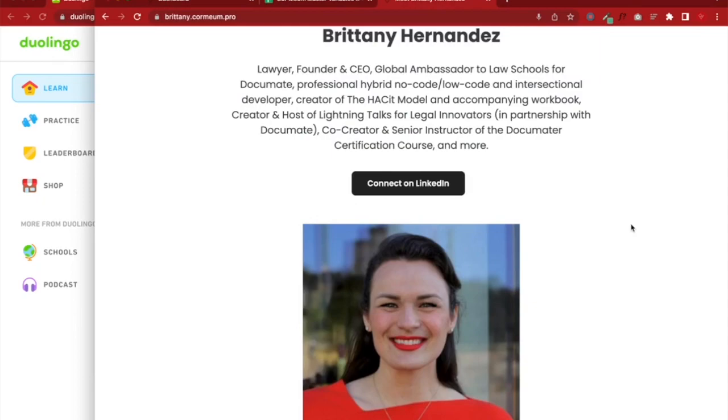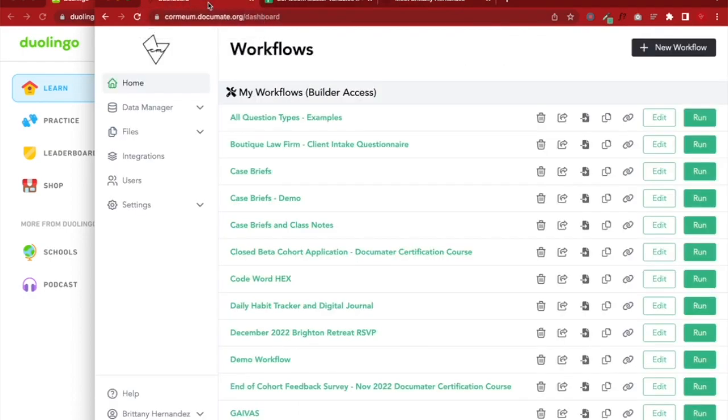I'm also a hybrid no-code, low-code, and intersectional developer professionally. So it means that I create applications that are a hybrid of using these no-code tools, but also injecting some code in there to customize them as well.